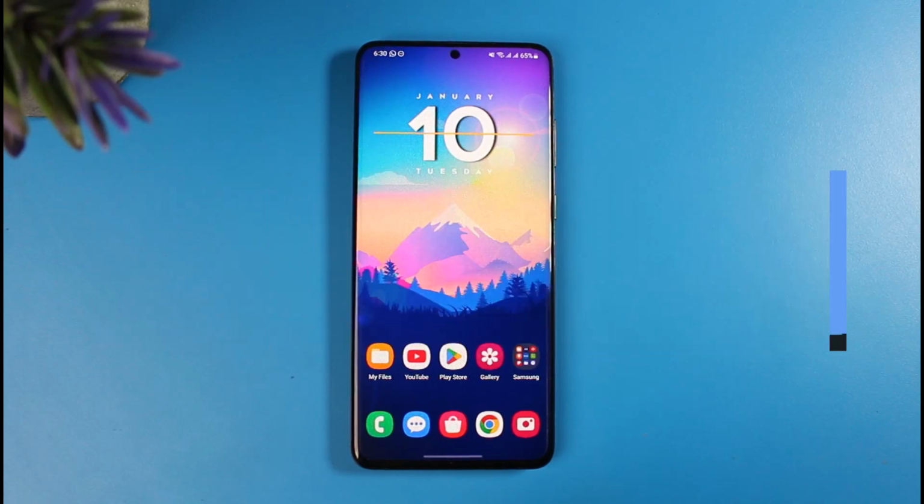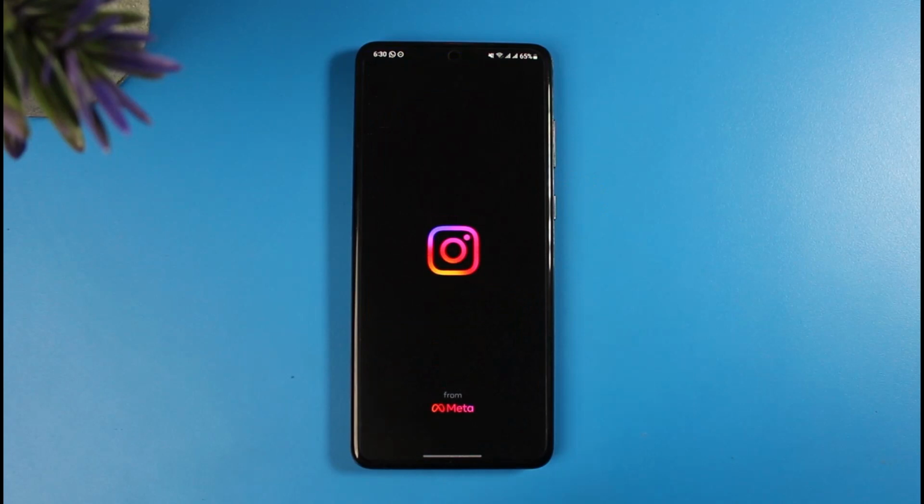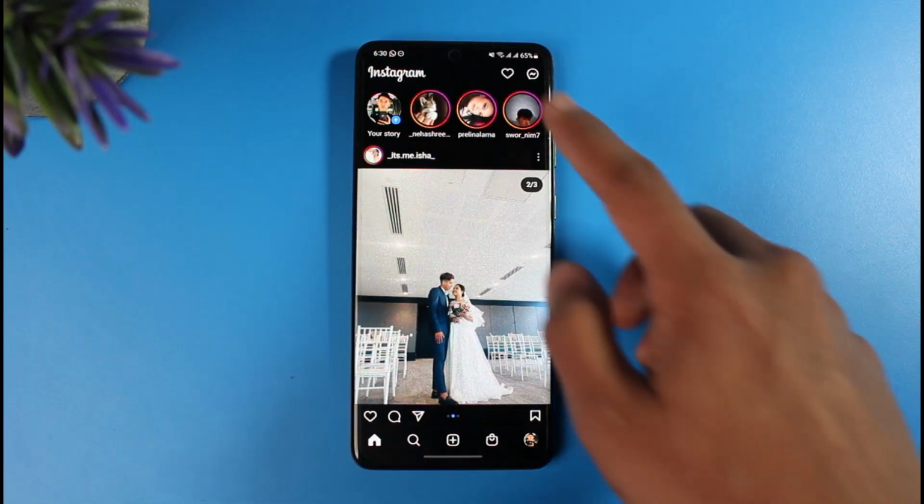In this video, I will show you how you can fix could not refresh feed on Instagram, so make sure to watch the video till the end. Now, sometimes when you open up the Instagram application, it simply says that the feed could not be refreshed. It could be happening due to multiple reasons.